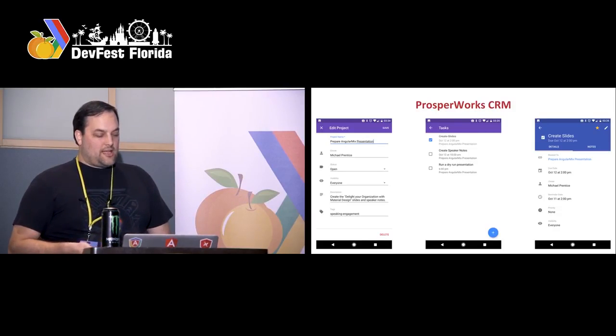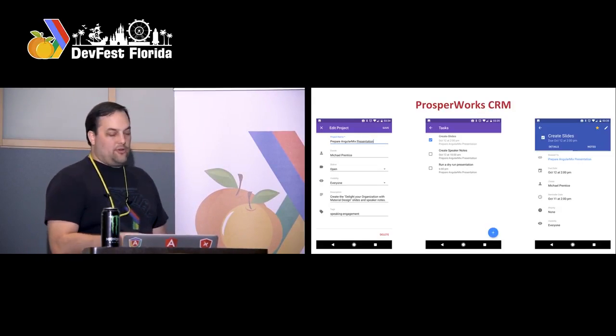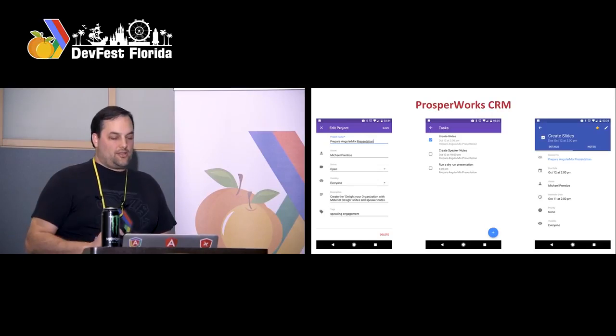ProsperWorks uses colors to indicate when a user has moved into a different section of the app. In this case, they move from projects to the tasks section.